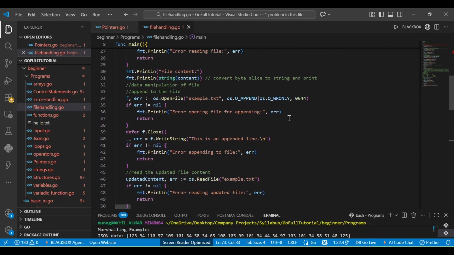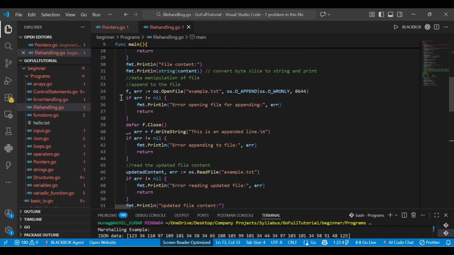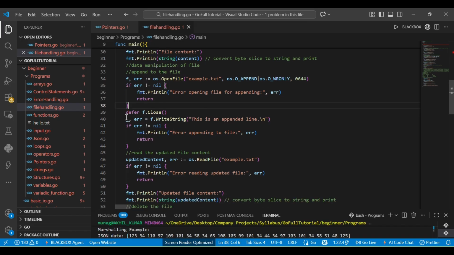So here, if error not equal to nil, it will throw an error. And next, unless the read happens, it will be closed, right? Next I am appending one line. This is an appended line. I am appending one string, right? Yes, this is an appended line. I am printing here. I am writing.